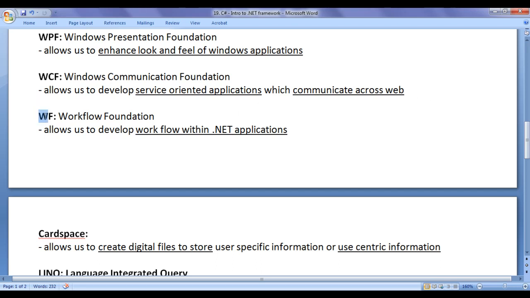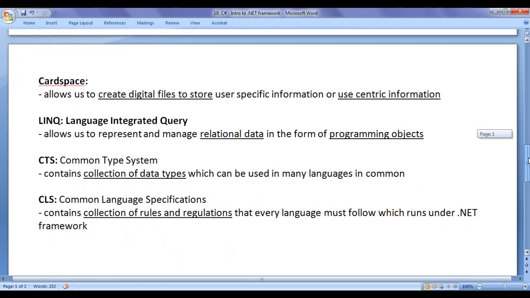Next we have WF, Workflow Foundation. The Workflow Foundation component allows us to develop workflows within .NET applications. If you want to create some workflows within .NET applications, you take help of the WF component, guys.